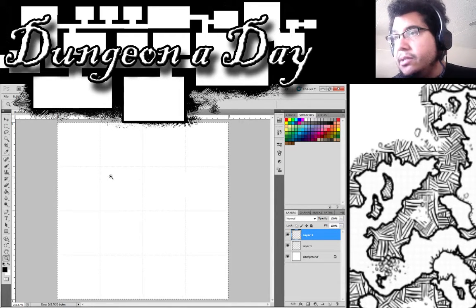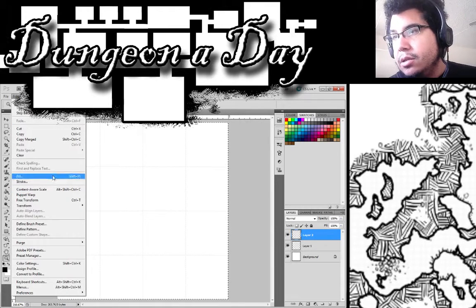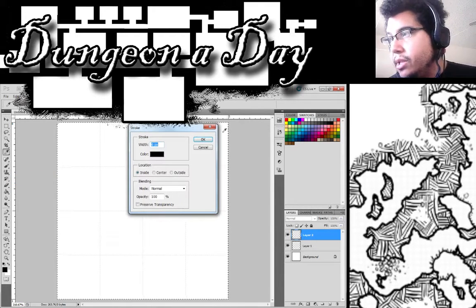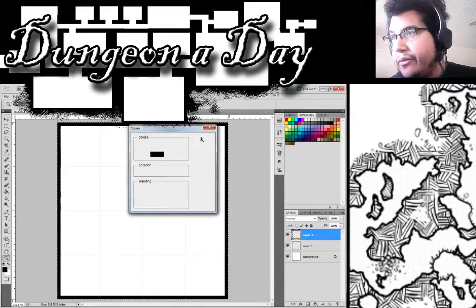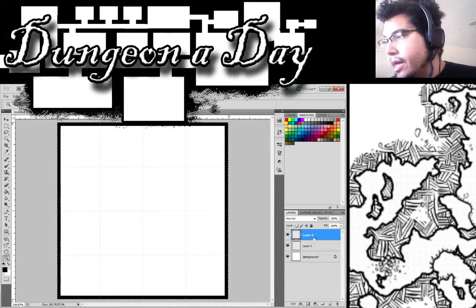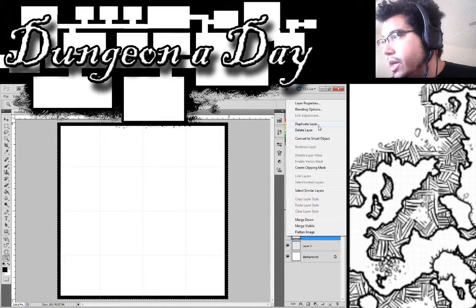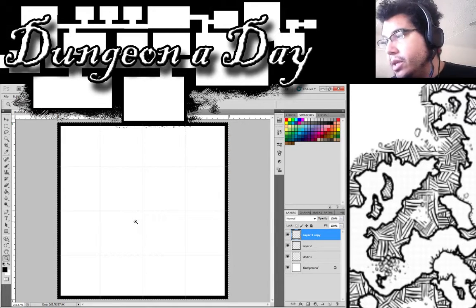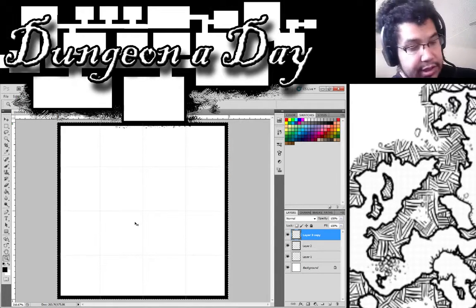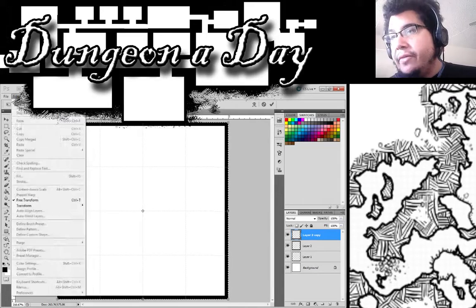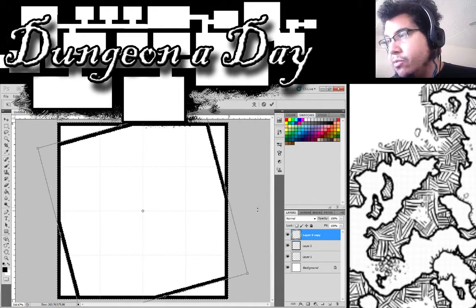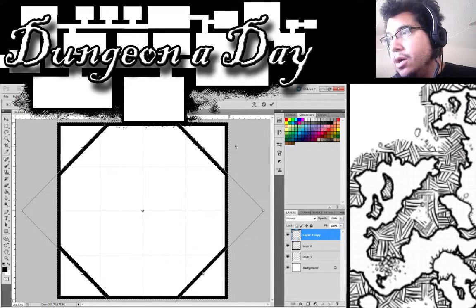Control A to select all, edit, stroke the inside. Again, 6 pixels like before. Alright. Now, right click, duplicate layer. Yes, duplicate layer. Control T for free transform, or you can find it in edit, free transform. And then let's rotate it holding shift 45 degrees. Alright, 45 degrees.